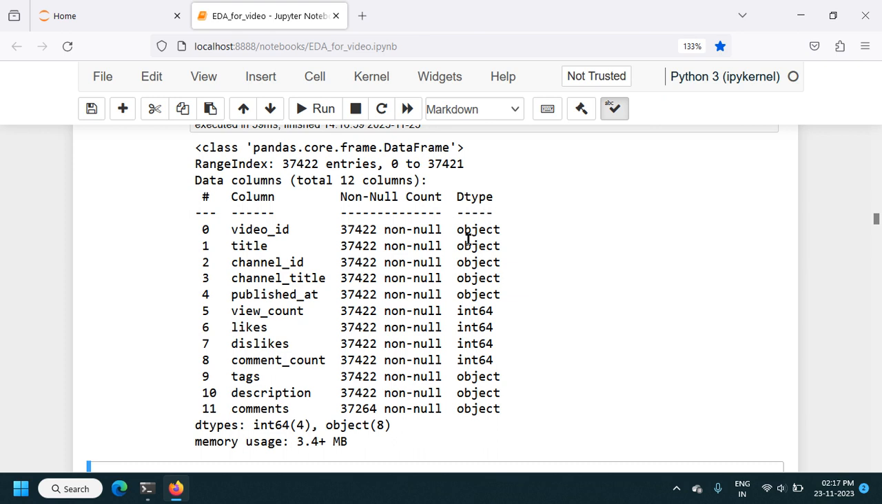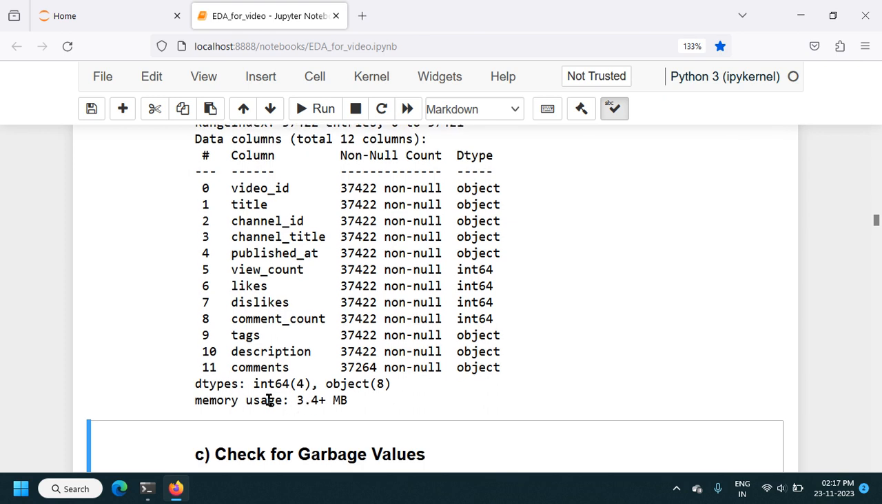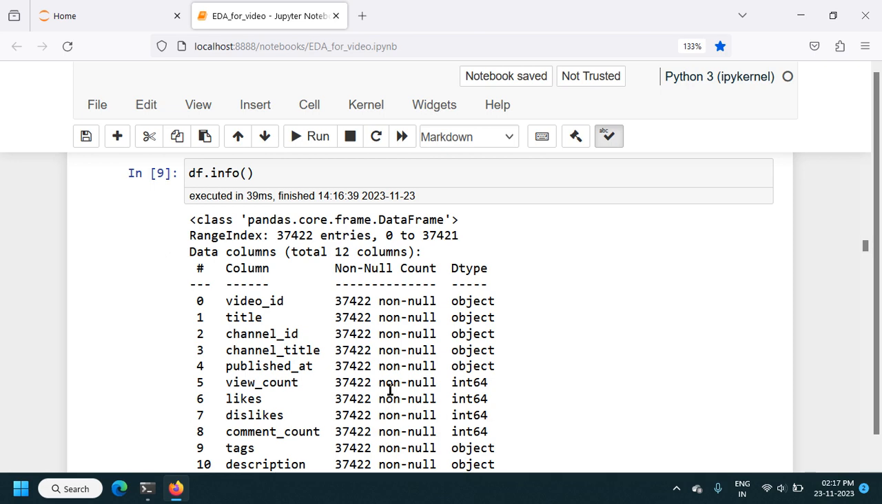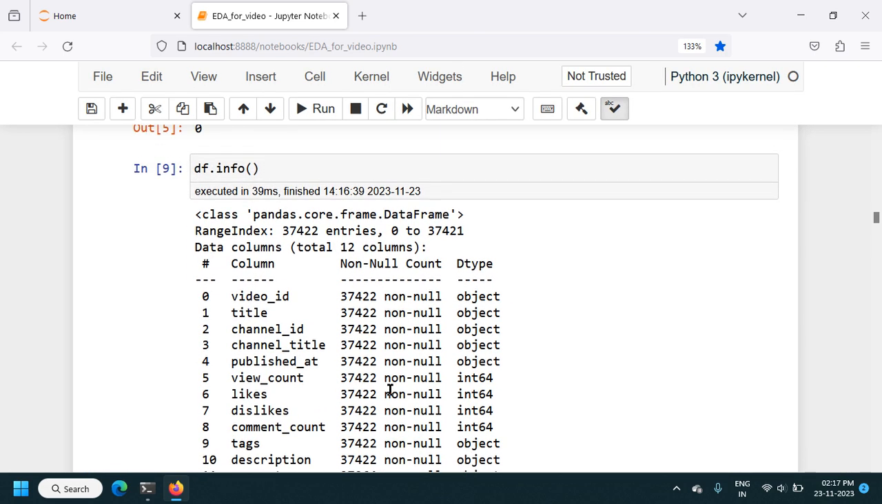Here we can see in total I have 12 columns. Out of that, 4 are with the integer data type and 8 with the object data type. Object means a string value. So this is how I can get the overall information of my data frame by using df.info.